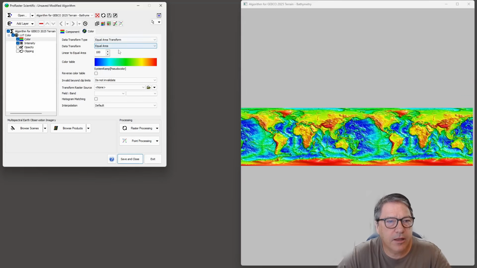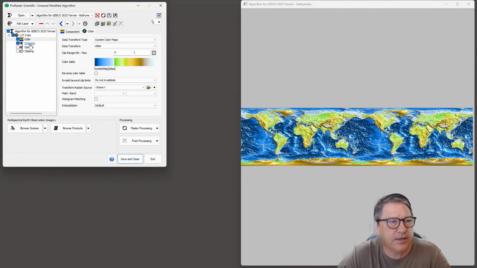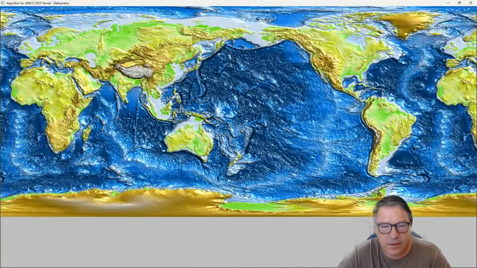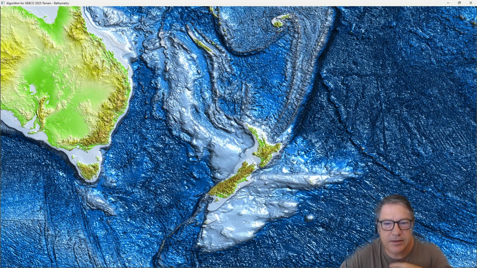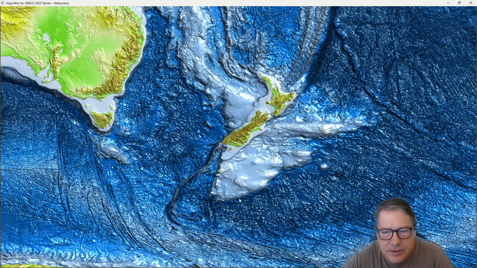So I'm going to go into the color table and change it to my Atlas color table and zoom in here, and this is the Zealandia region. Here we are around New Zealand, Australia over here, New Caledonia is up here. Unfortunately, we're looking at this in landscape, whereas the topographic feature is sort of portrait. So let's just zoom in a bit.